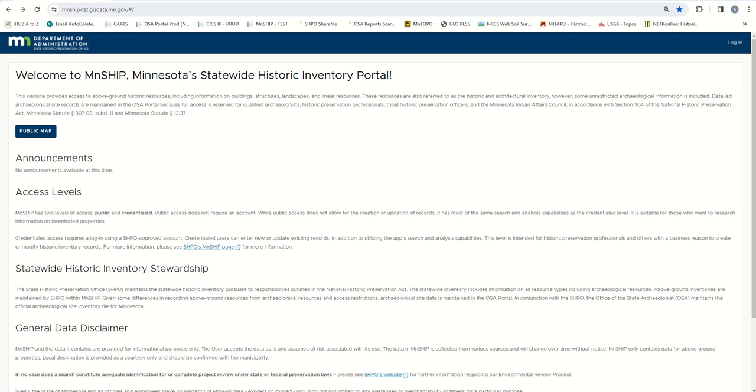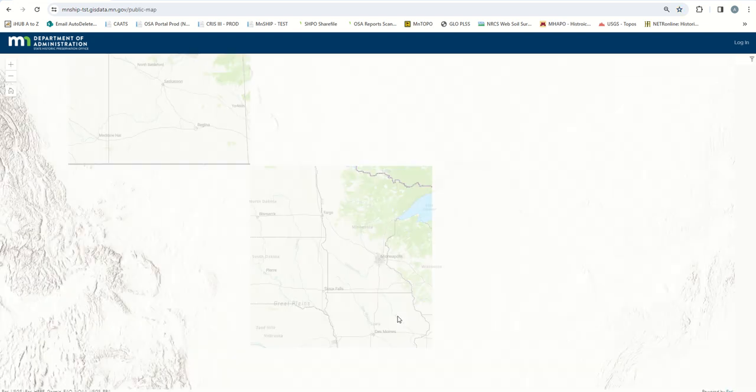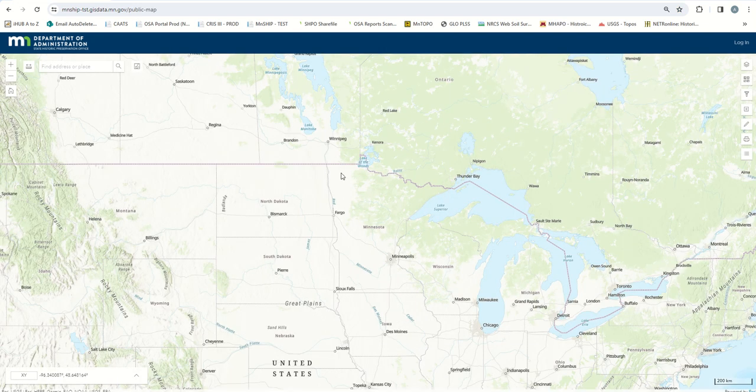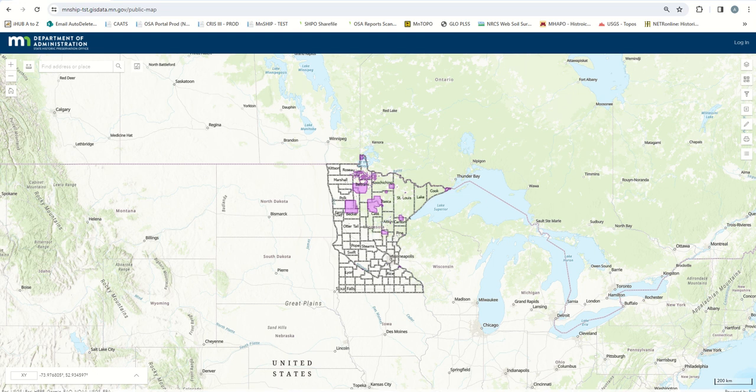This is part 2 of going through the map functions and widgets for the MnSHIP application. I'm going to open up the public map. What I'm going to be talking about in this video is the map layers and how to utilize the table of contents.